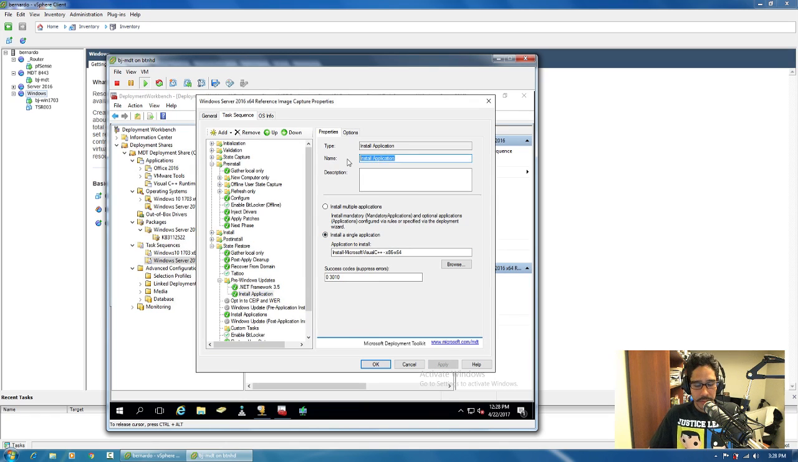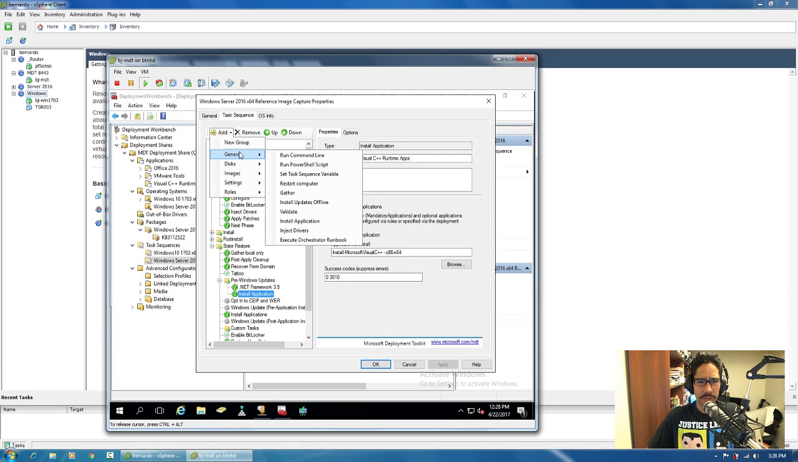And this right here is going to be an installation of Visual C++ runtime apps. How about just Visual C++ runtime apps? That makes more sense, right? Click apply. And the next thing we're going to do is click add, general, and we want to do a restart computer.